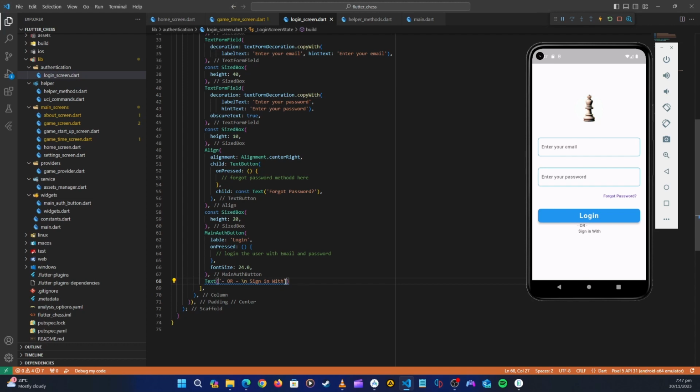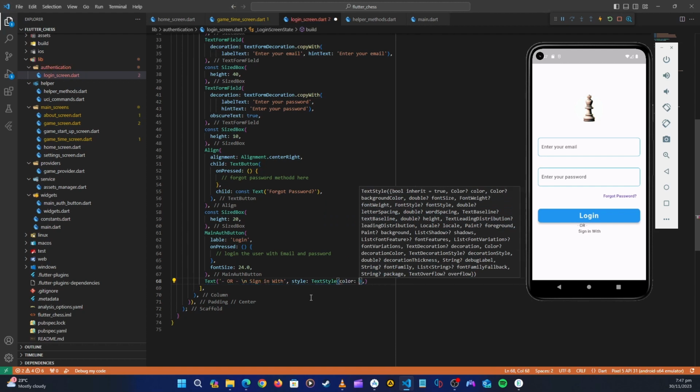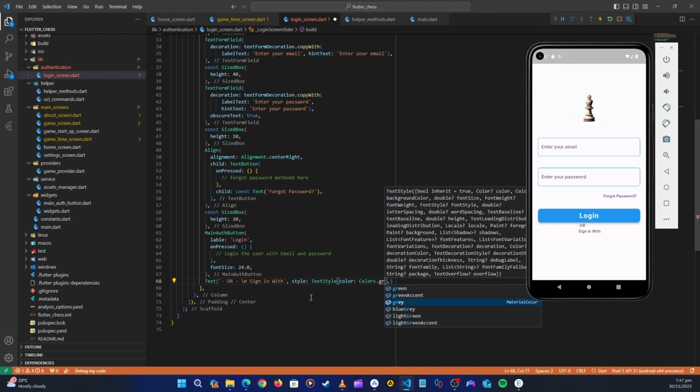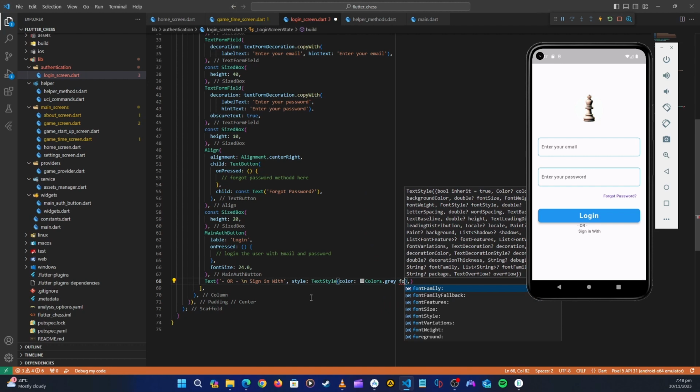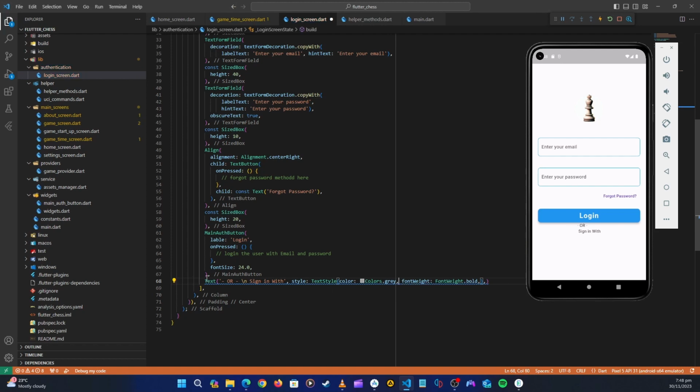But now let's just improve this. So here let's give it some style, say text style. So let's have a color, say Colors.grey, and then let's also give it a bold font weight, FontWeight.bold. Okay, so you have to put a comma here, then let's put a const modifier in front.